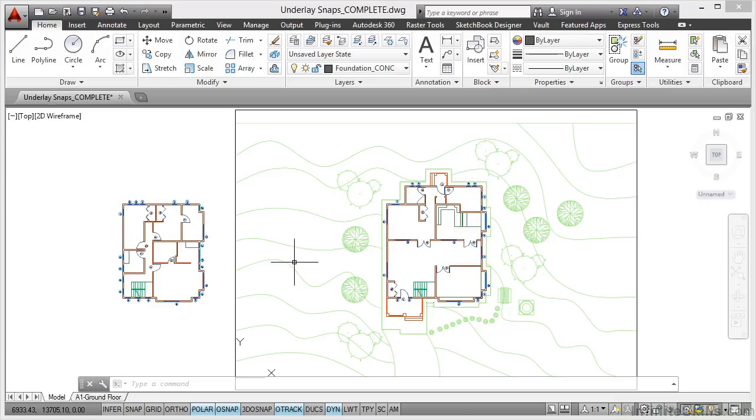You can also utilize underlay snaps when you're working with a PDF or DWF underlay as a reference in your drawing. So as usual, I've got underlay snaps complete open. If you want to follow along with the video, you want underlay snaps.dwg. So let's have a look now.